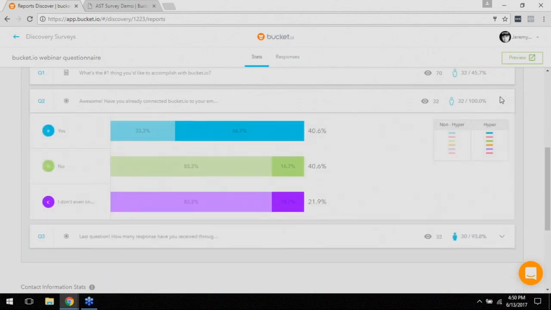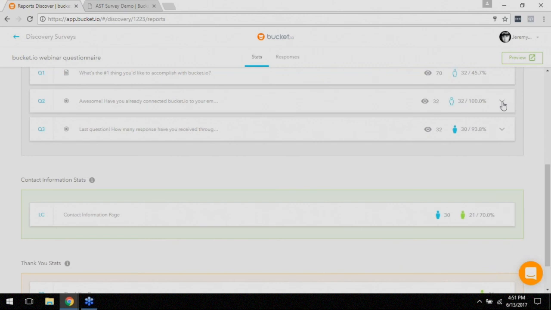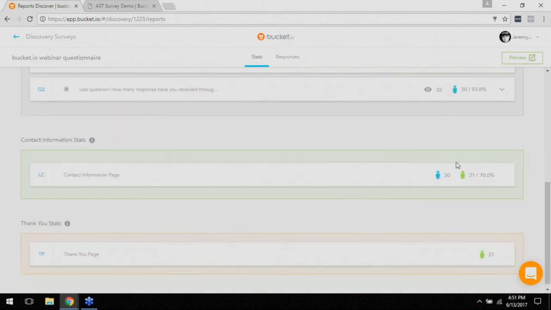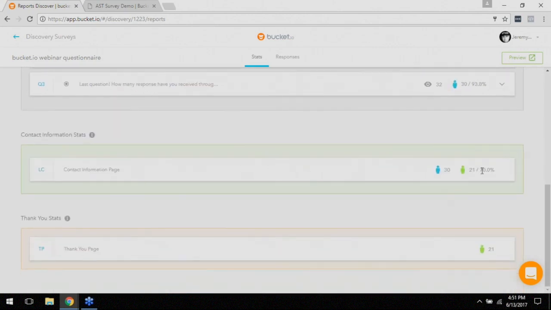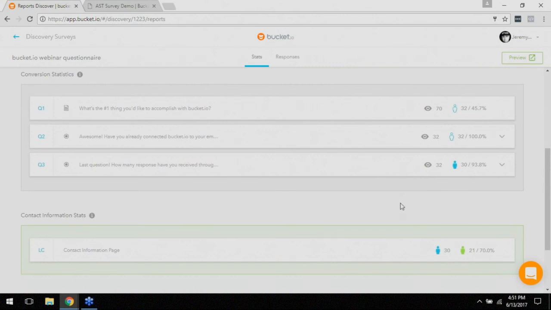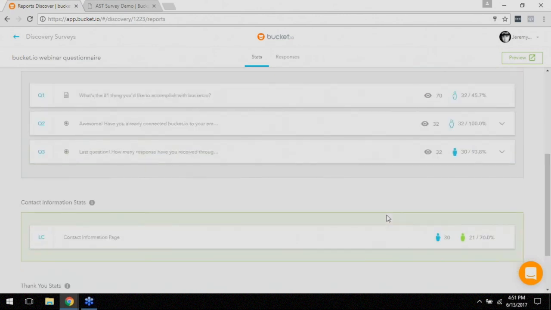If you click the down arrow button on some of these results, you can get a quick snapshot of where the market's at. You see how many people have connected your bucket, about 40%. How many have not? About the same. And then you see how many people have completed the opt-in. So it's got about a 70% opt-in rate from the people that actually see the fill in your contact information page.